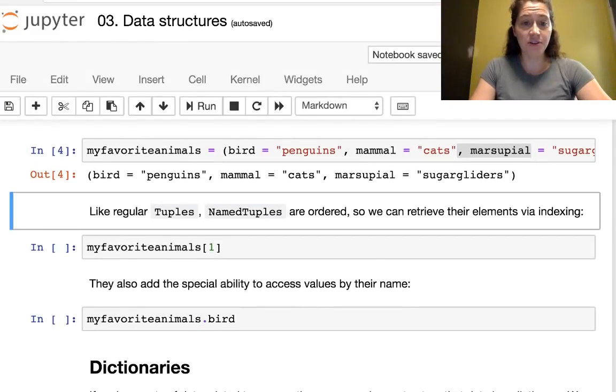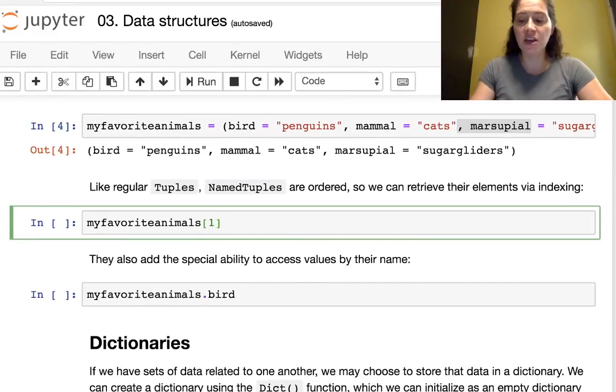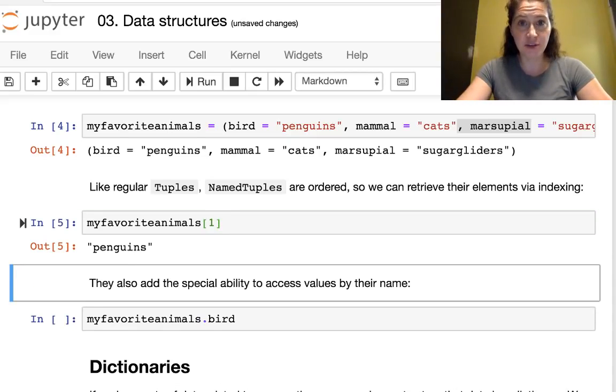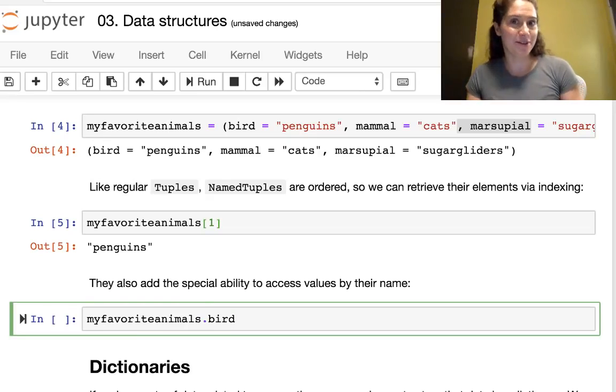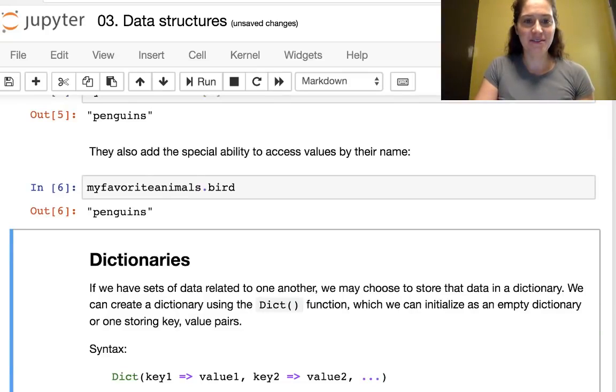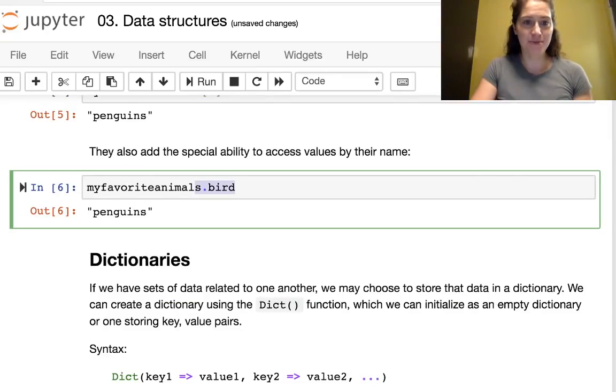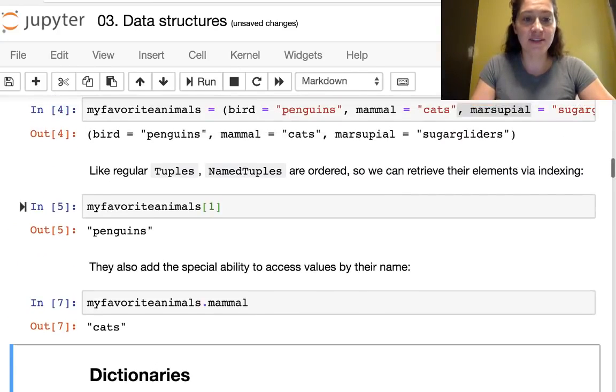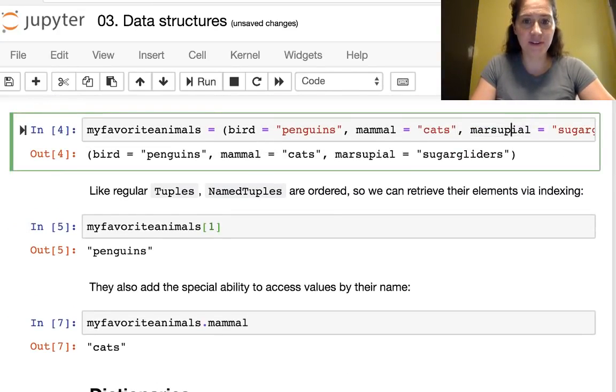And as before, we can use the number or the index of an element to look up what the value of that element is. So we can still say, what's the first element of my tuple? And we get that the answer is the string penguins. But now we could also access, what is the bird variable inside my favorite animals? And when we do that, we can get penguins that way as well. If we were to switch this out, we could say my favorite animals dot mammal, for example. And now we're grabbing the element associated with the mammal variable, or the name mammal, inside of our named tuple.